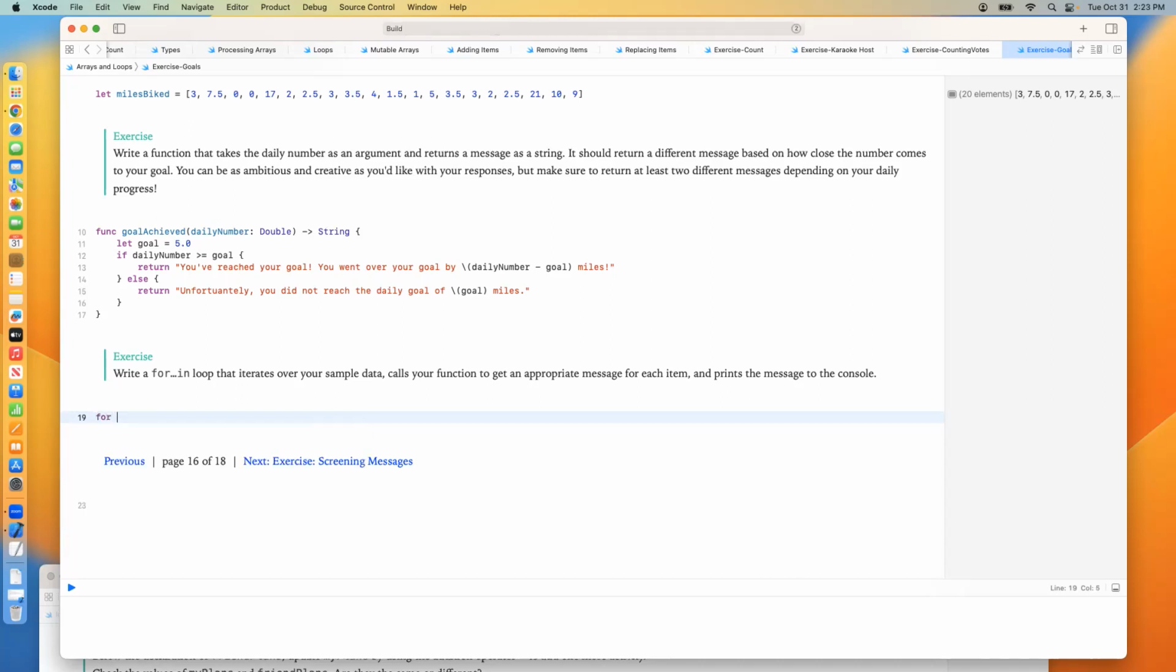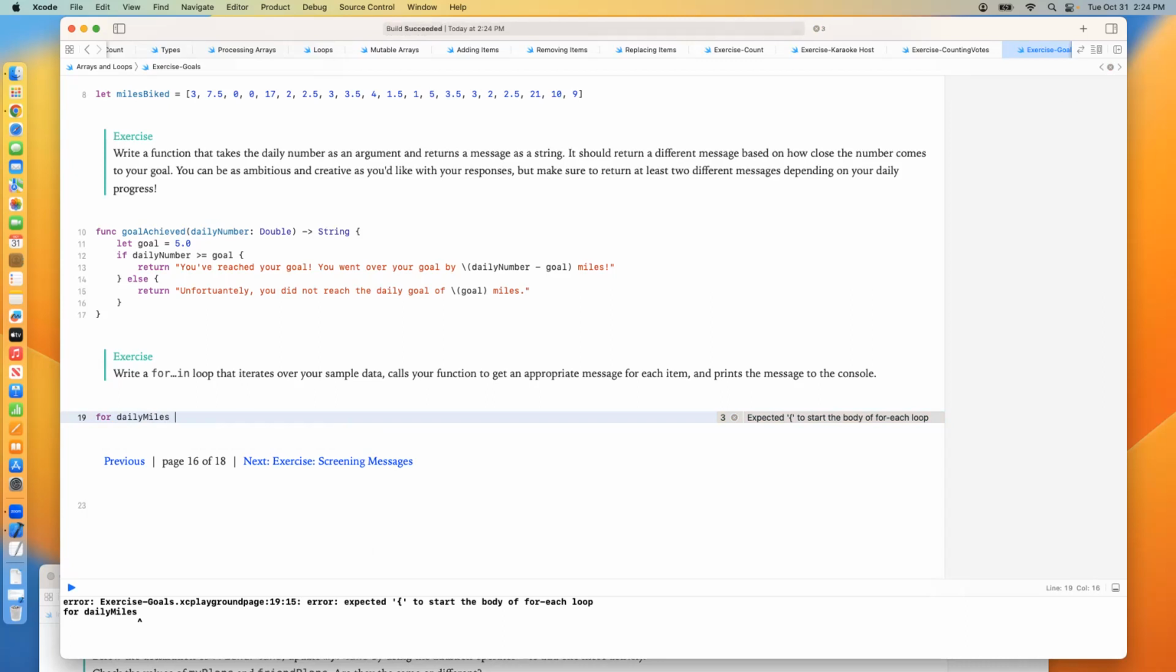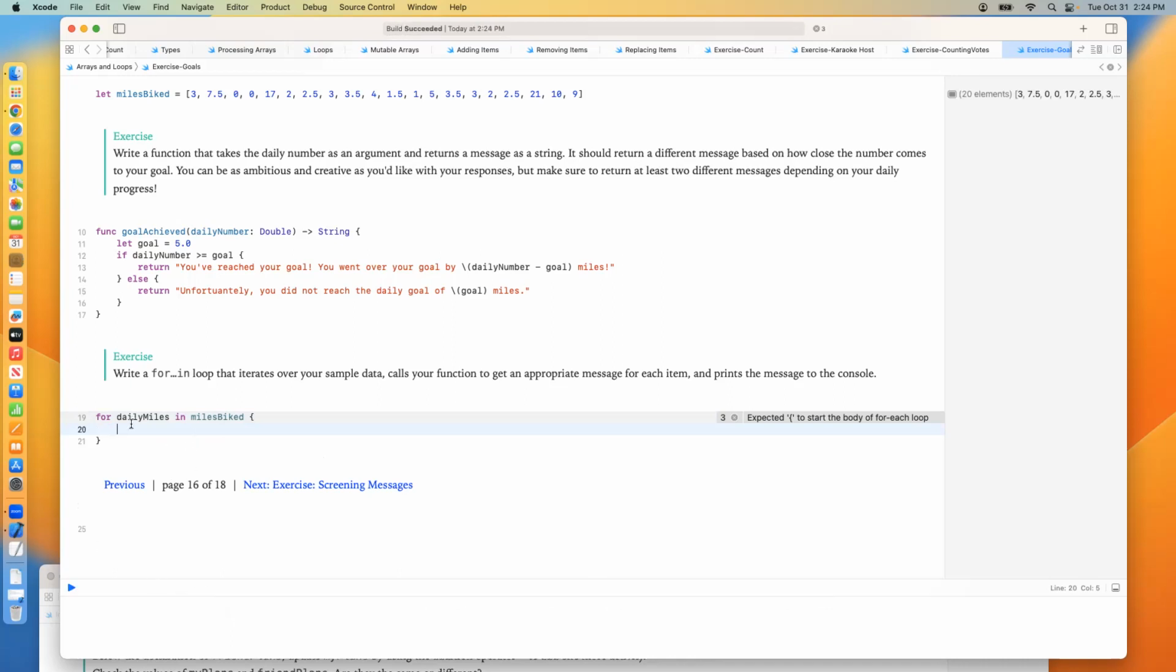We'll do a for, and I'm looking at my data structure, which is miles biked, right? So that's what we're going into. But every day that I do this, I'm going to call those my daily miles. And I'm looking in my miles biked array to do the processing. This keyword here, for daily miles in miles biked, is going to be a variable that is going to be used internally inside the loop.